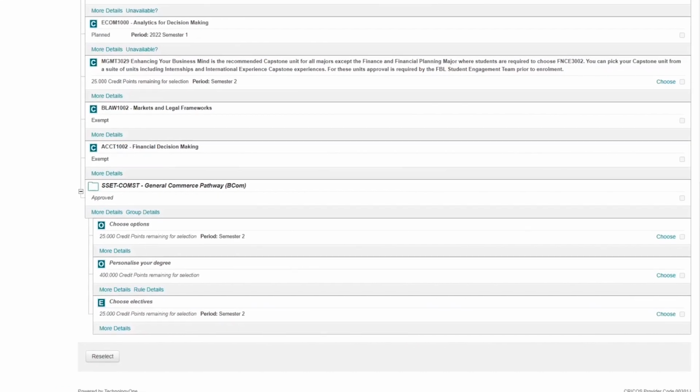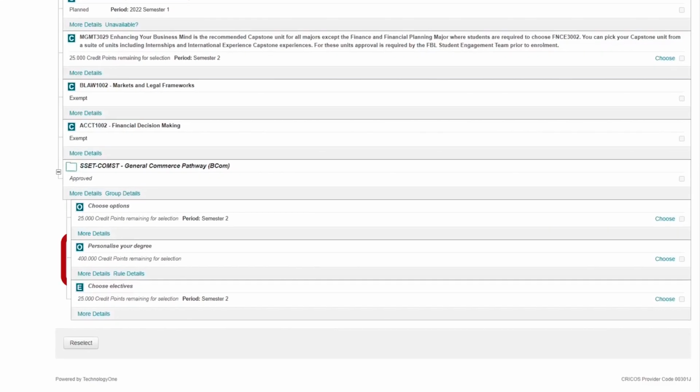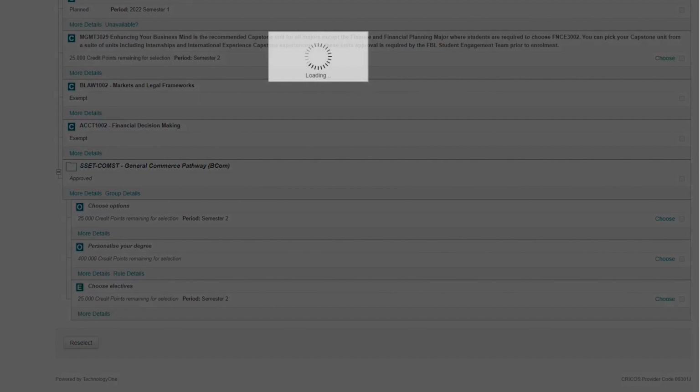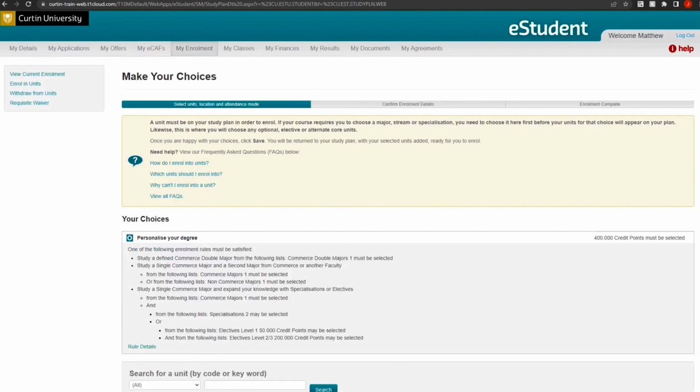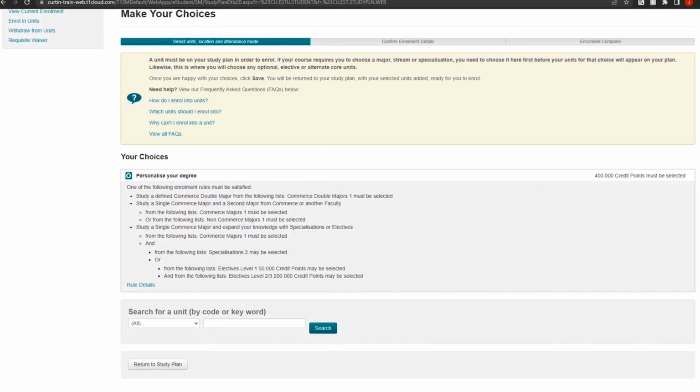Under the General Commerce Pathway Package, there is a Personalise Your Degree option with 400 credit points remaining for selection. Click on Choose. To find what enrolment rules need to be followed, click on Rule Details under the Personalise Your Degree. These rules will vary from course to course.